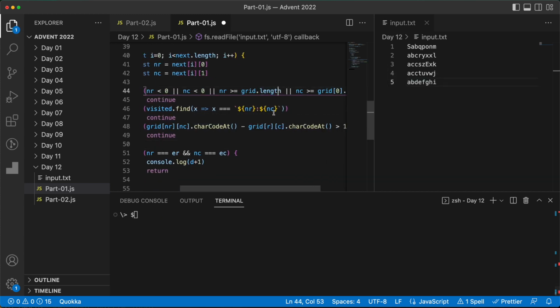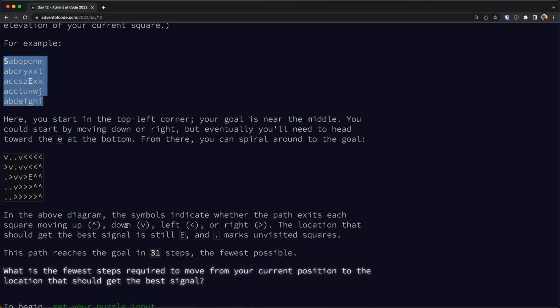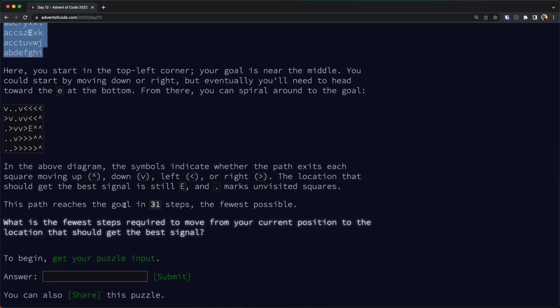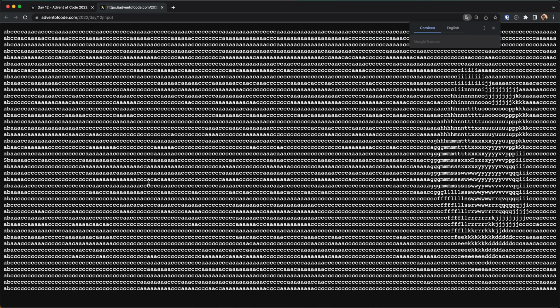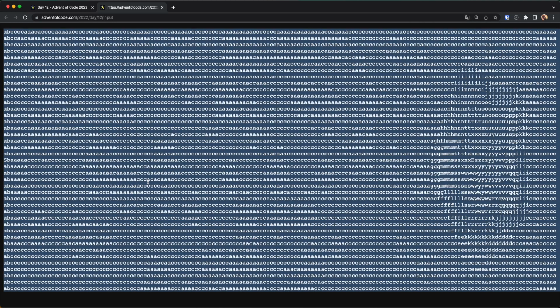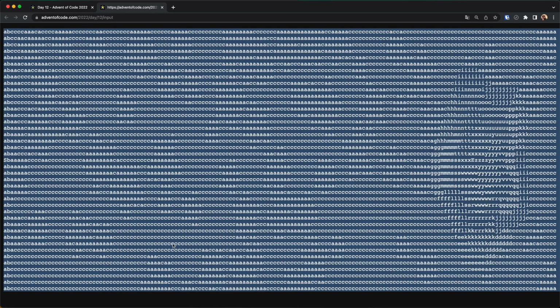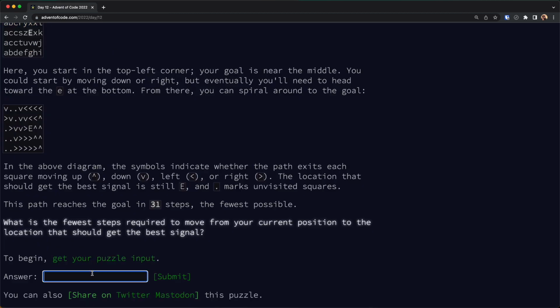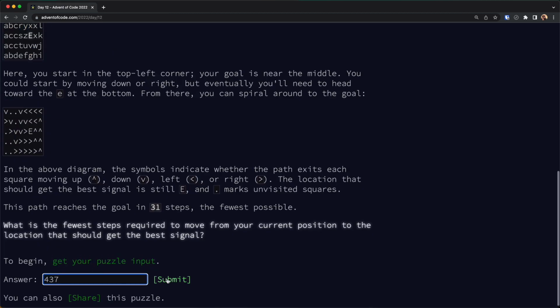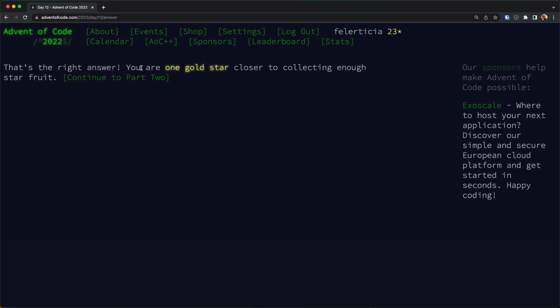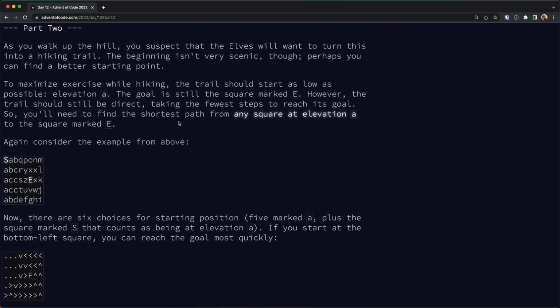Let me check. This should be length. Okay, we got 31, which is the correct answer here. Yes. So let's go with the big data probably. Copy this and paste it here and save it, and hopefully we will get an answer, 437 after a few seconds. So 437. Awesome, we got our gold star. So let's get to the second part then.